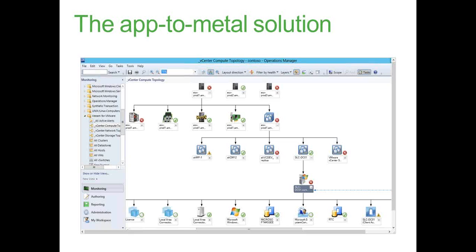Now, the Ops Manager agent inside a virtual machine is not a requirement for Veeam MP, that's a management pack. It can monitor any virtual machines, whether Windows, Linux, or any kind of appliance as well. But if you do have an Ops Manager agent inside a virtualized OS monitoring the application layer, it gives you the true app-to-virtual-to-metal visibility, which is critical when troubleshooting your application performance and availability, and also trying to find the root cause of issues in your virtual infrastructure.